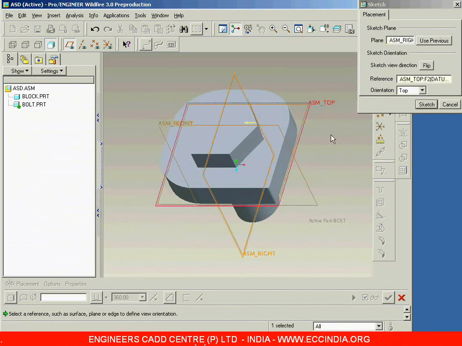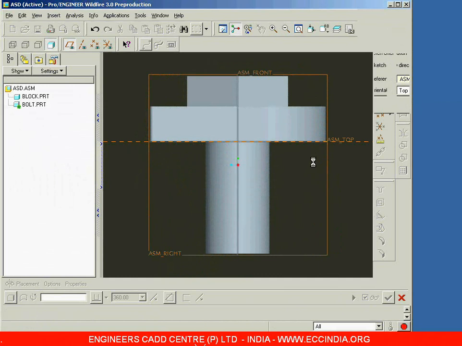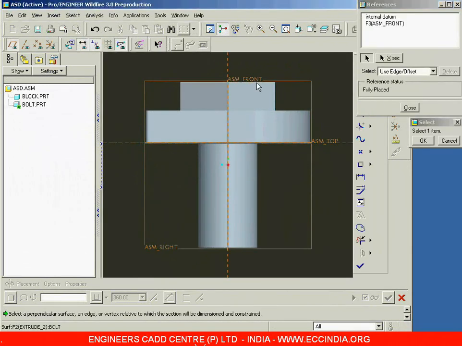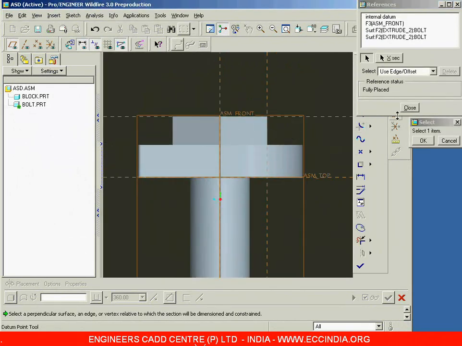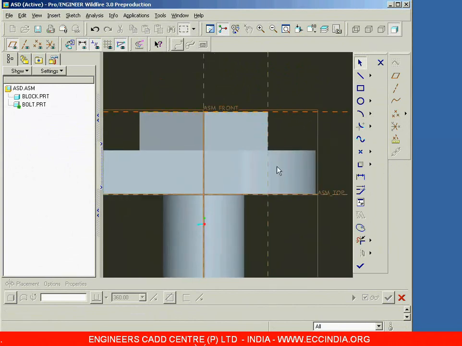Then again here also I can specify the reference and orientation. Then go with sketch. Then whatever reference you want, you can select them. And here, because I am going with the 2 faces side, I am creating here one triangle exactly outside.